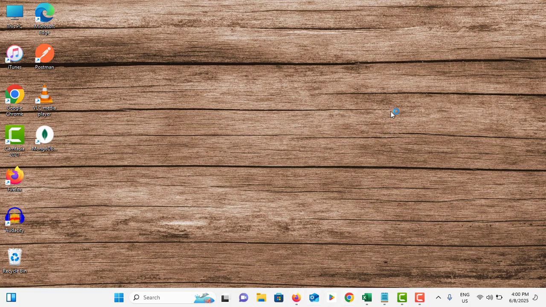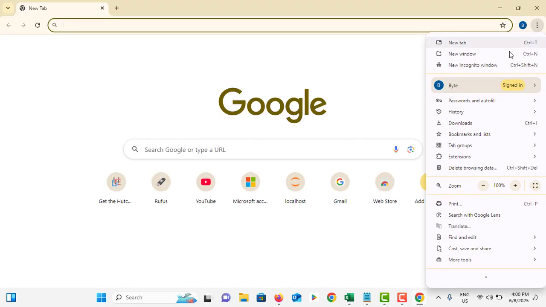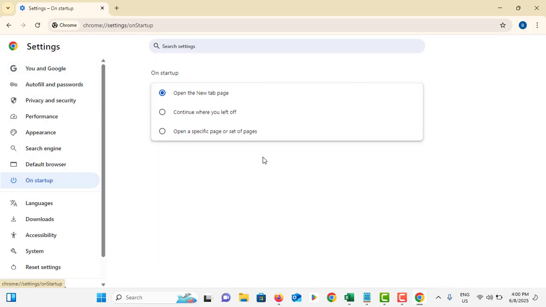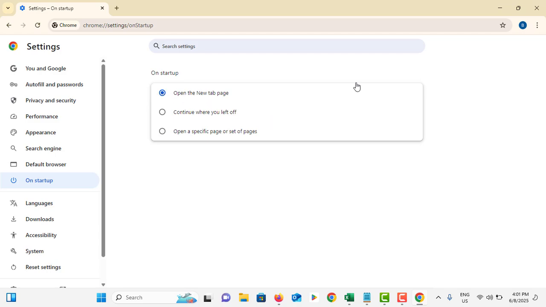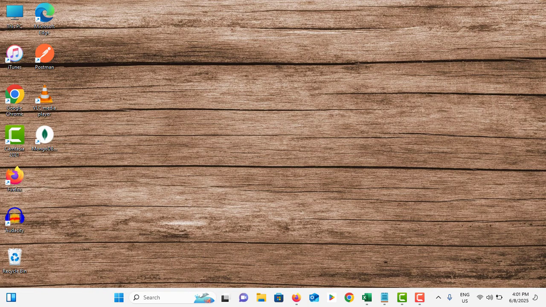Now open Google Chrome, tap on three dots, scroll down, go to settings, tap on startup. Make sure to select open the new page option. Do not select these two options, select this one. Then after you can restart your computer, then you will be able to fix the issue.